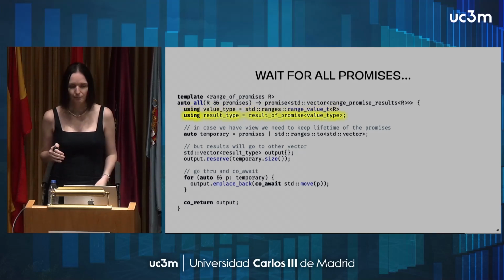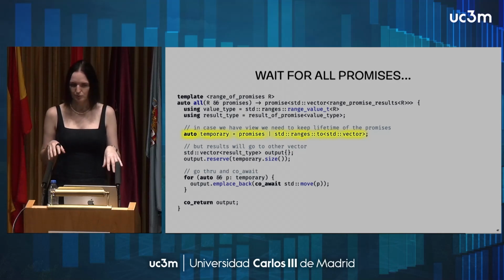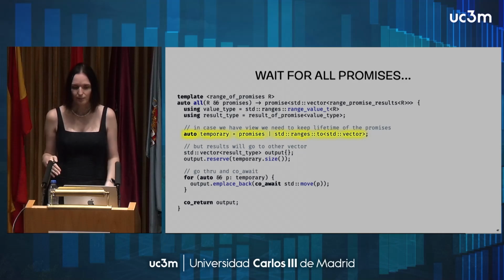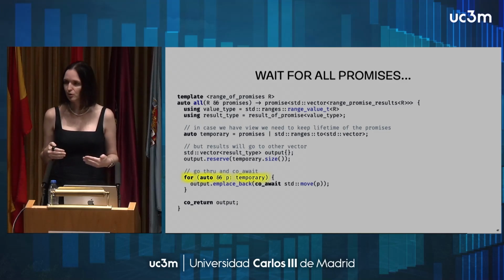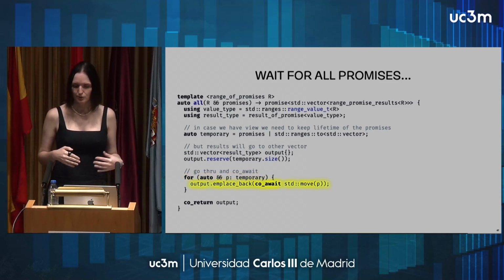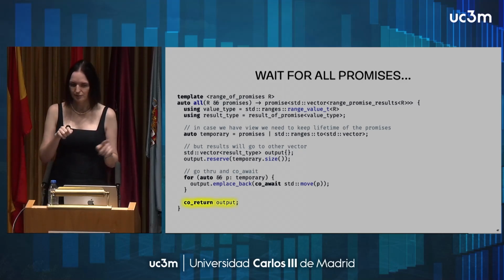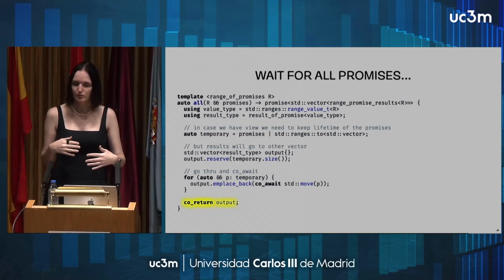We will look at the value type, the result type of the result promises. We will materialize all the promises, because it can be a lazy view. So we need to actually create the promise, because we can work in ranges with transform. We can take a URL and transform it into promises lazily, so we need to actually materialize all of them. Then create a vector with the result, reserve it. And then on each promise, we can co_await and insert the result into the output, and co_return the output. It's not downloading one by one, because all the promises were started with the materializing with ranges::to. It will start all the downloads together.